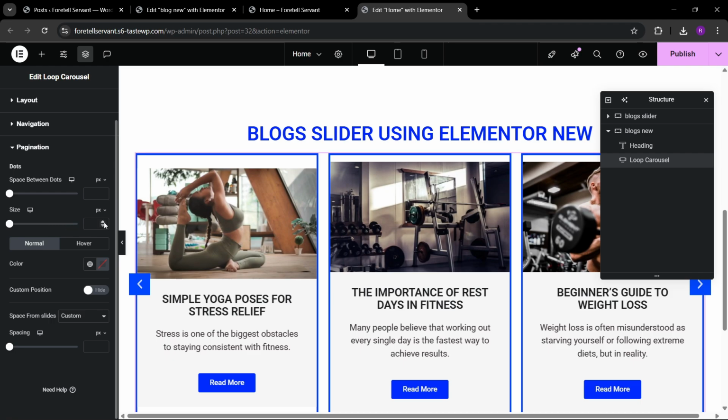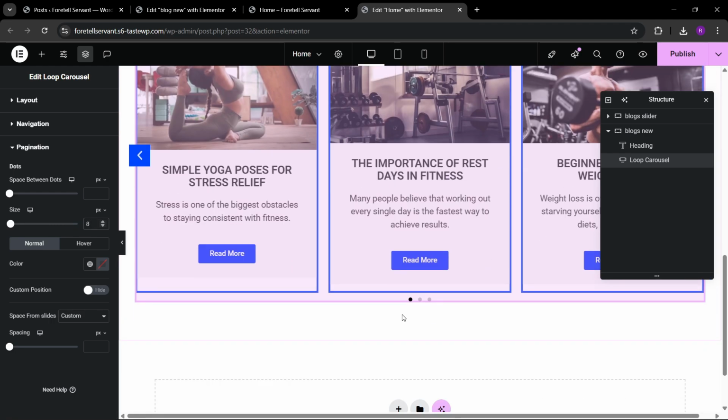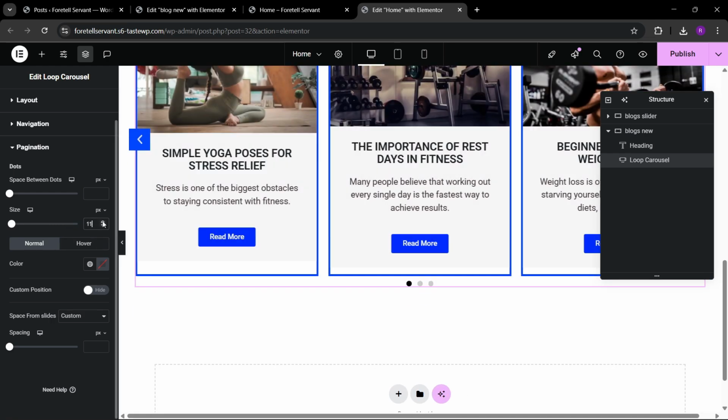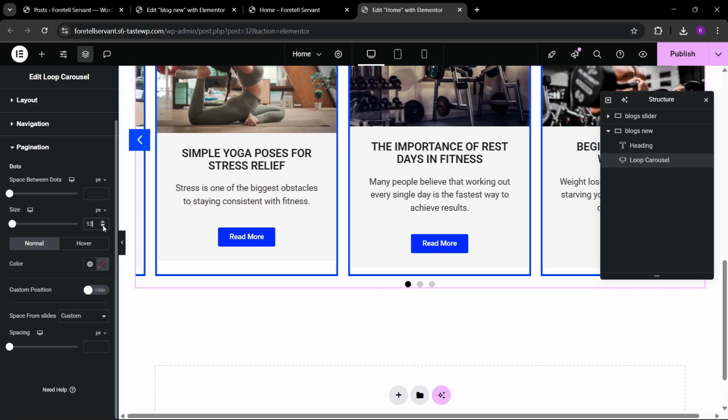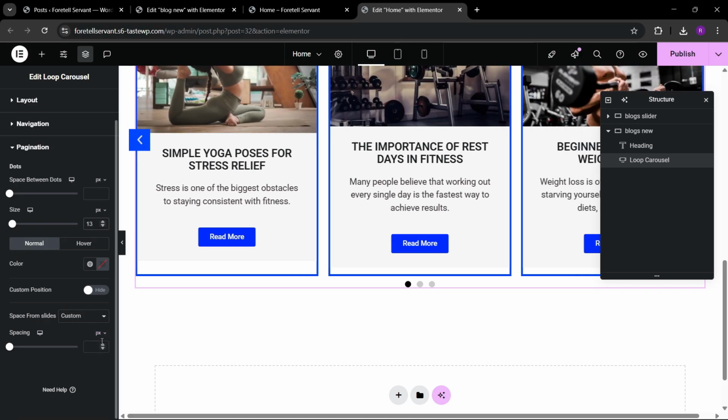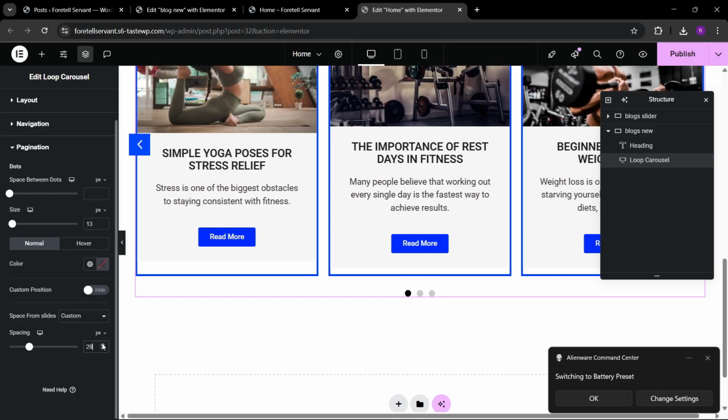In styles, here we can increase the size of this. So you can see below, if I increase it, the size of the dots will increase below. Okay, then we can add some spacing at the top. If you want some spacing, let's add this spacing.